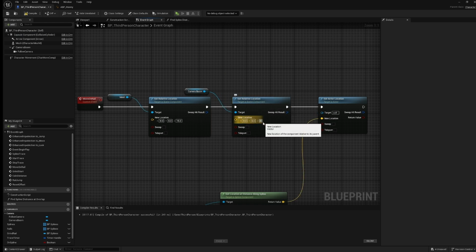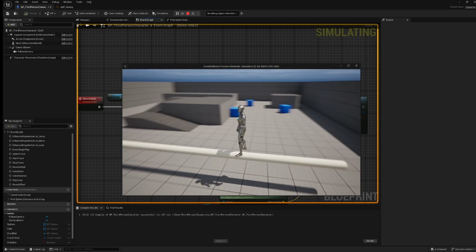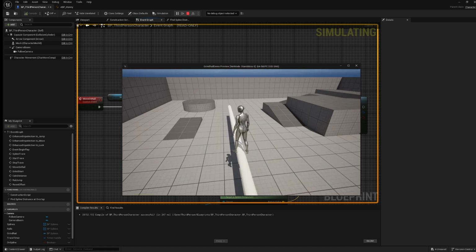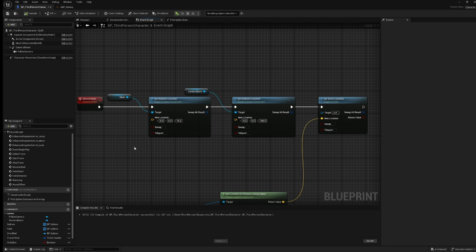And because it's not necessarily the same, we're just going to add 100 just so it could be up a little bit higher. Excellent. So now that's us getting on the rail.